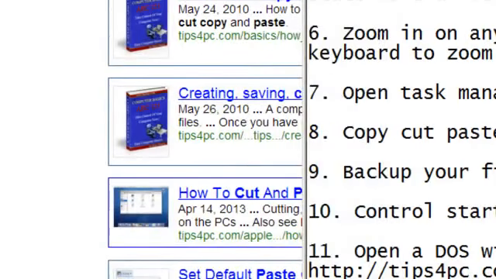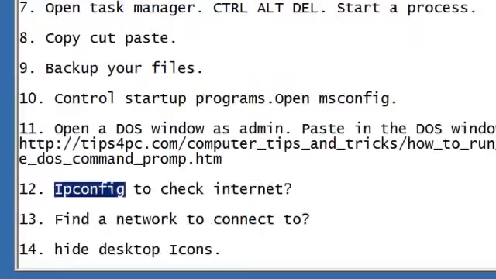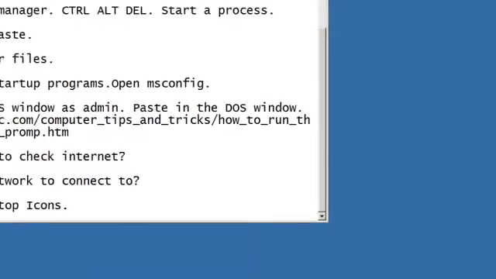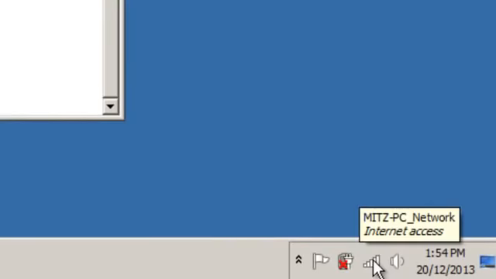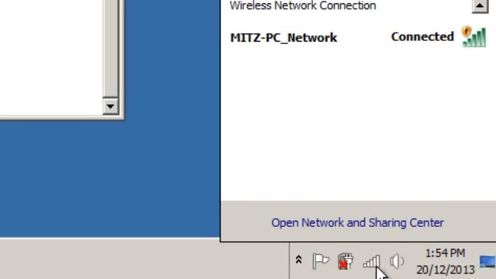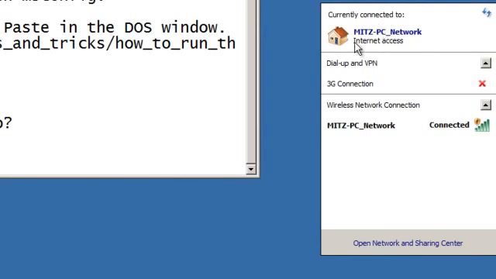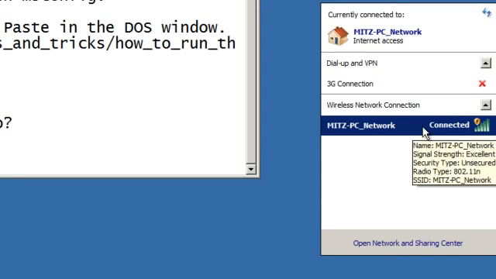Alright, find a network to connect to. So just say you're on your computer, and you want to go to the right hand corner, right down the bottom, and you've got your network icon. If you can't see it, then just click on this and you'll see the rest of the icons. So I've got my network icon there, and all I do is click on it and this box comes up and it says all these available networks, and it says the one I'm connected to at the moment.